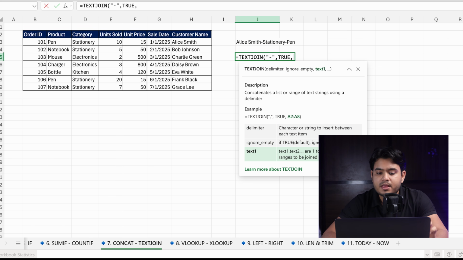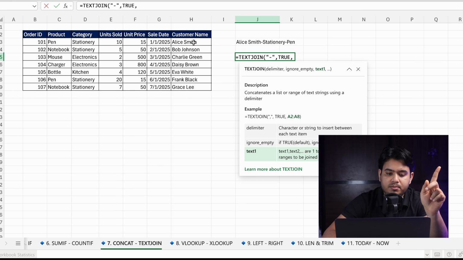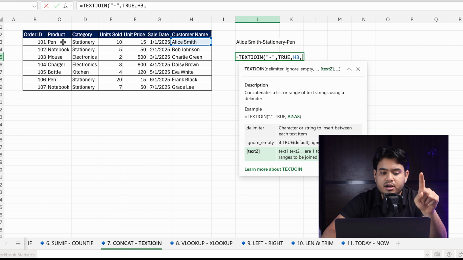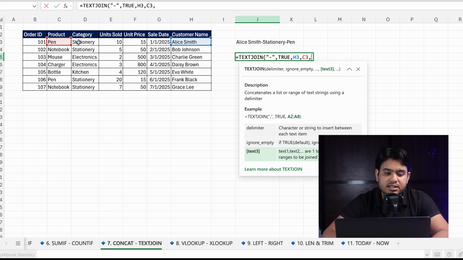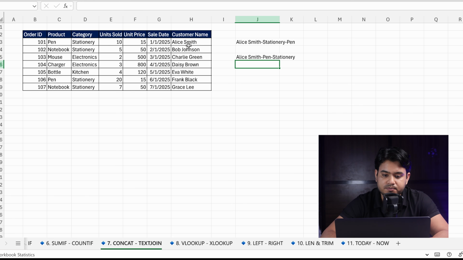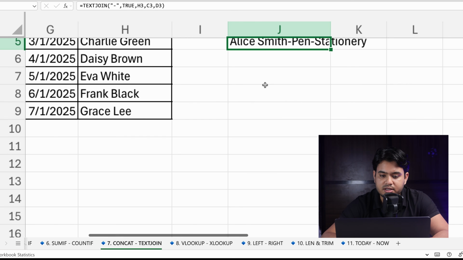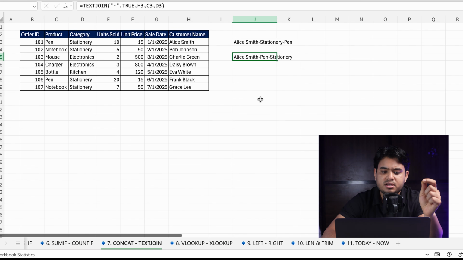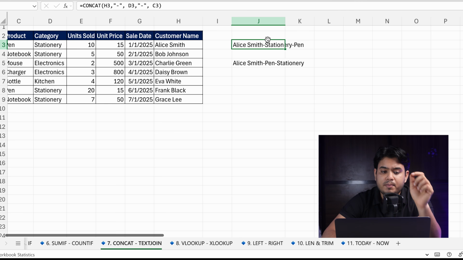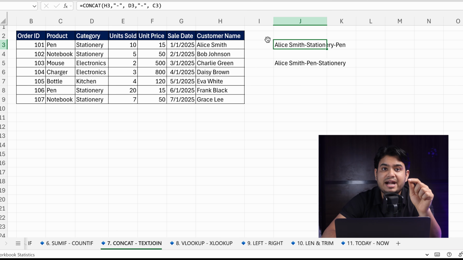Then comma. Now this is the dash I want to put between two names. So first will be Alice Smith, and I want to show that he has bought a pen. So I'm giving first text, comma, second text. I want to give multiple, so I can select the third one also, and I'm clicking enter. See, here you can see this is Alice Smith dash pen dash stationery. Means here you can put multiple things, but you would need to add a dash twice, thrice, first.